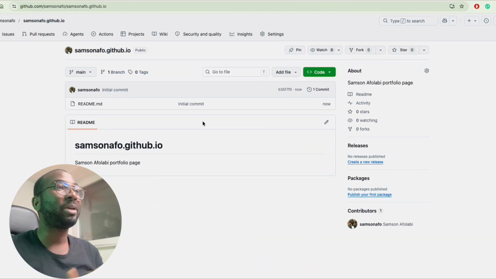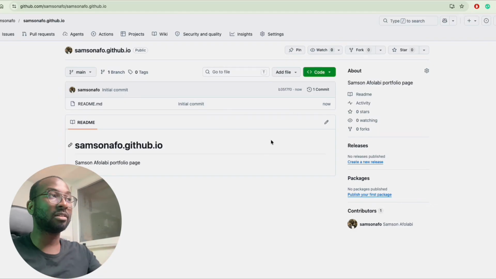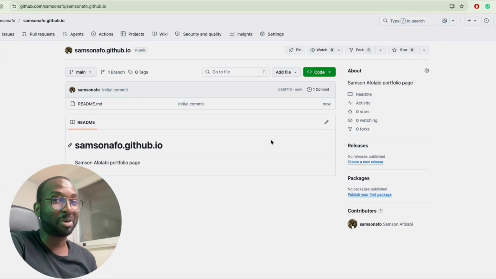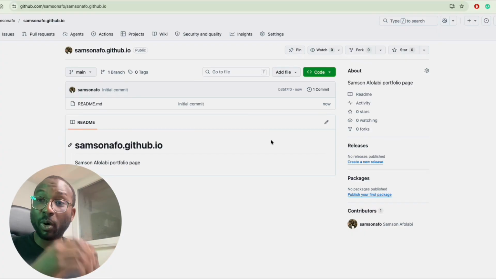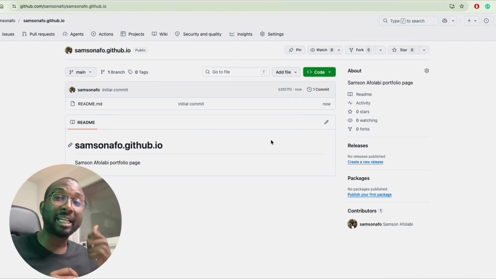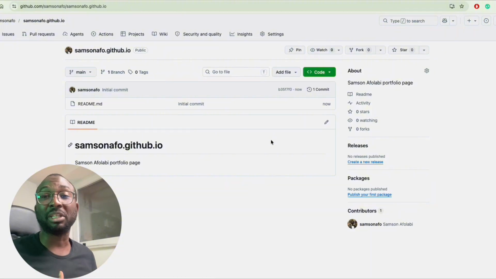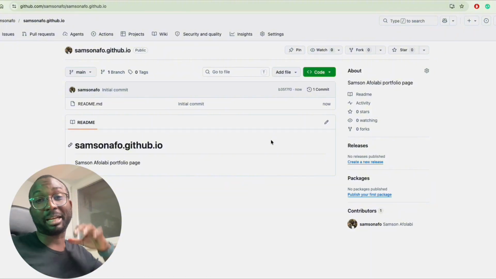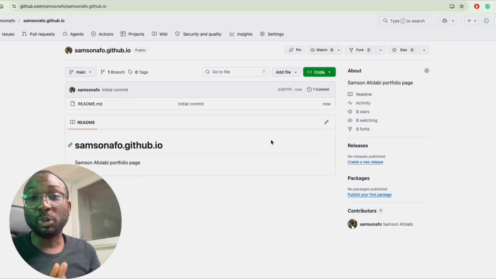So now we have a portfolio page and we can add an HTML file. We have the GitHub repository created just the normal way we create a GitHub repository. But what we want to do now is put our portfolio page on top of that. What I'm going to do is take Claude and ask Claude to generate an HTML page that I can put on this portfolio that would look very nice.